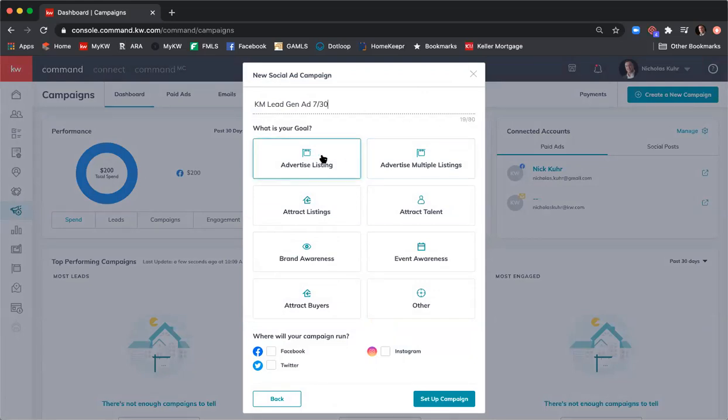All right, so the goal of the campaign. So we have a handful of different options here. Select the goal that's most relevant to your campaign. It doesn't have to be exact, and it's not going to affect delivery. It's just going to help you as you go back and start reviewing multiple campaigns that you can run. You'll be able to compare and contrast the success of each campaign based on their goal. And it also is a reminder of, if you're trying to advertise a listing, it's going to be very different than trying to attract a listing or attract buyers.